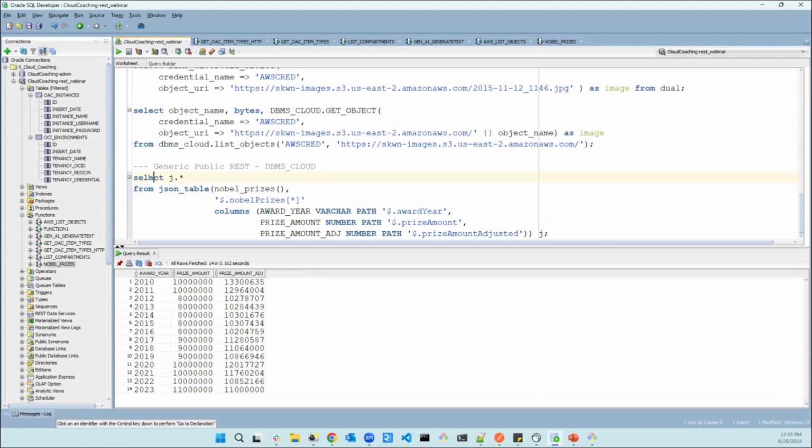And again, this is using the JSON table functionality in the autonomous database to format it into something more meaningful to read. So just to summarize, you can do a lot in native REST within the database. In these examples, I'm just displaying the information back in SQL Developer.